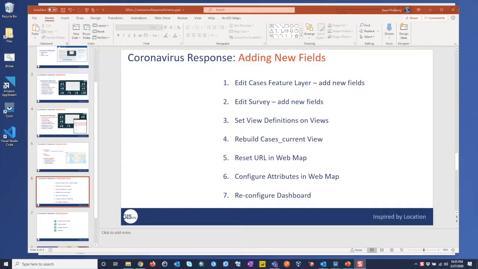Okay, so let's first review what we're going to do here. This whole process is going to illustrate how to add new fields to the survey, which in turn will add new fields to the feature layers that we'll publish that will help support the dashboard and the survey. So basically, this is definitely a process, so take your time and know that there are several steps here.